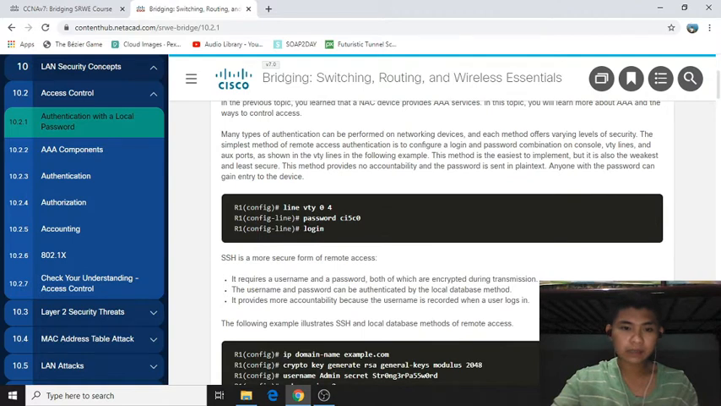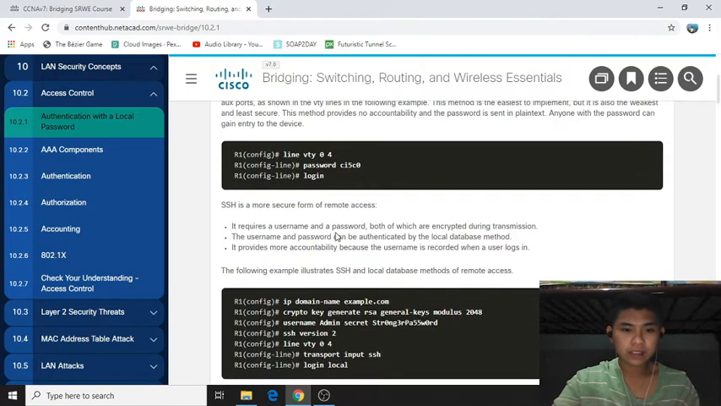Here is the command for the authentication on network devices: line vty 0 4, password cisco, and login.